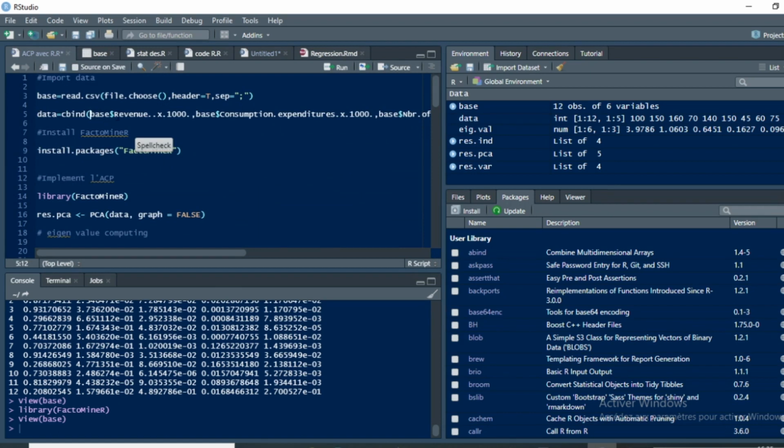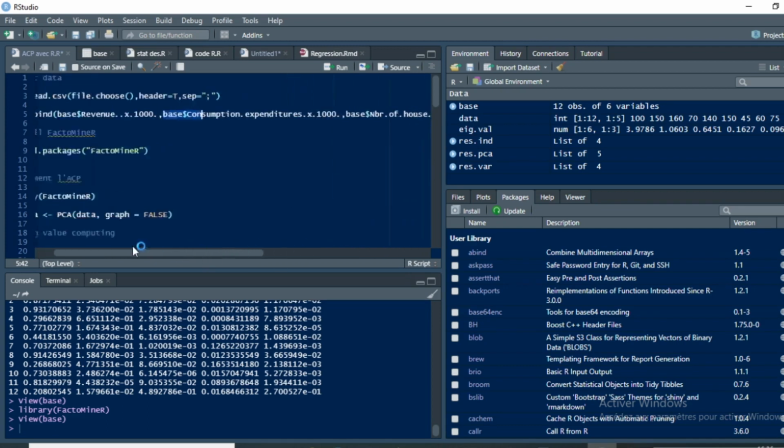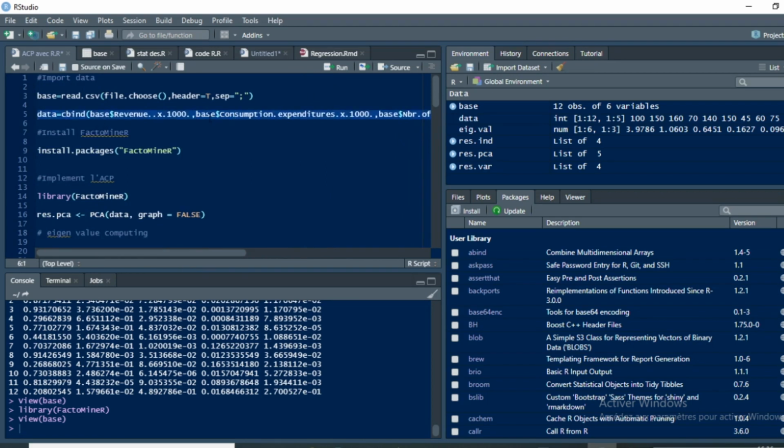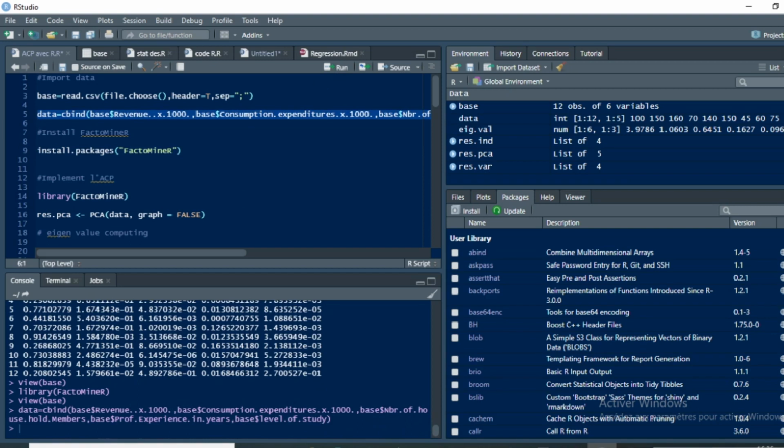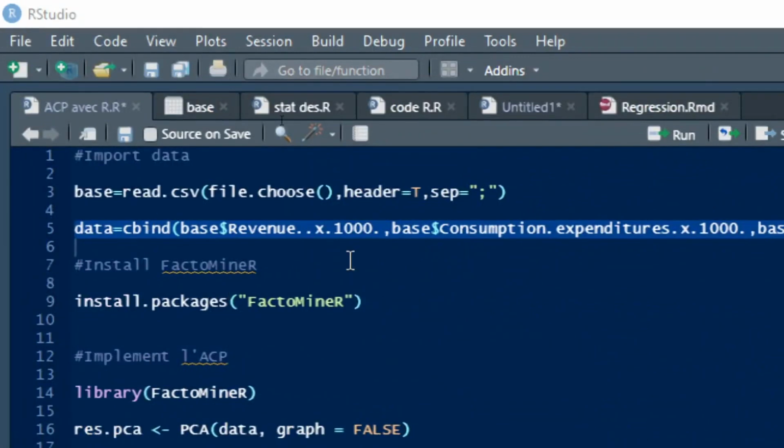So coming back to our console, we'll first of all use the concatenation. We'll concatenate our different variables using the command cbind. Cbind base, meaning that we're going to use the data set base, dollar sign, followed by the name of our first variable, which is the revenue. Our second variable is consumption expenditure. We use base dollar followed by the name of the variable, and so on for all other variables. I will use this command to concatenate my different variables. So here is the command.